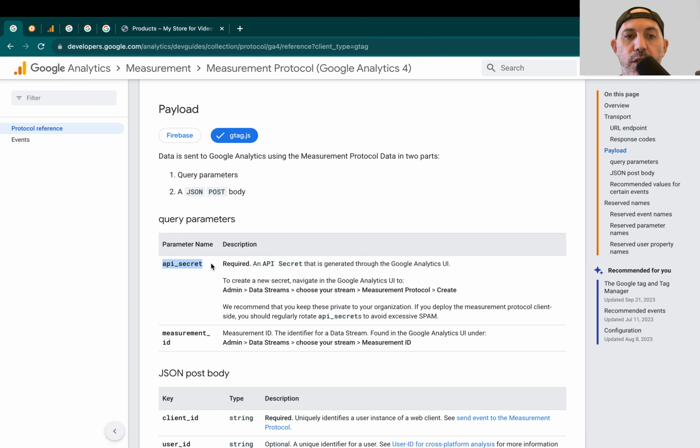Number one, you're going to have to send an API secret, which is a special kind of password that you have in Google Analytics that lets you authenticate yourself. Make sure that you have authority to send data to a Google Analytics account, not just anyone can send it.